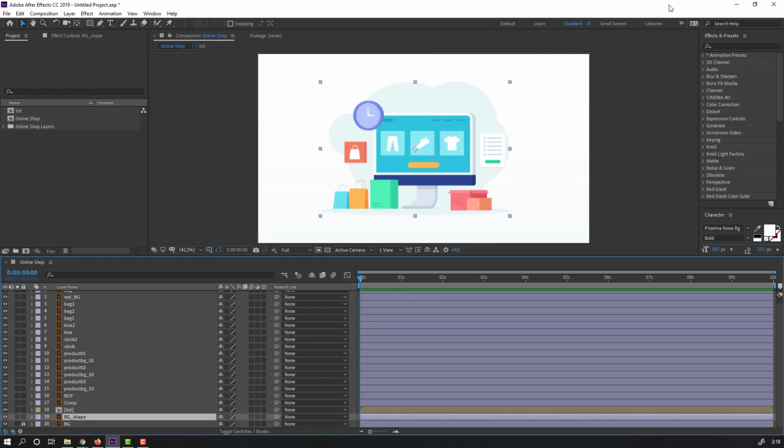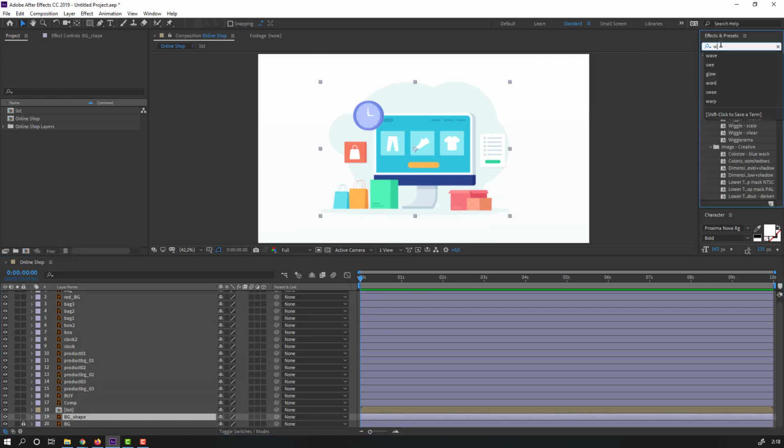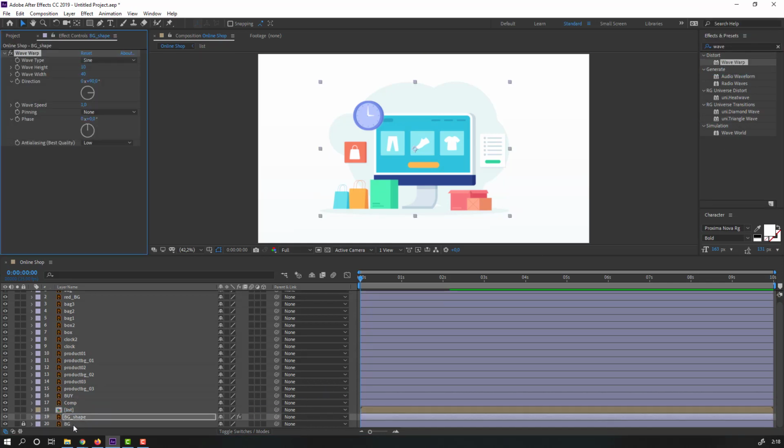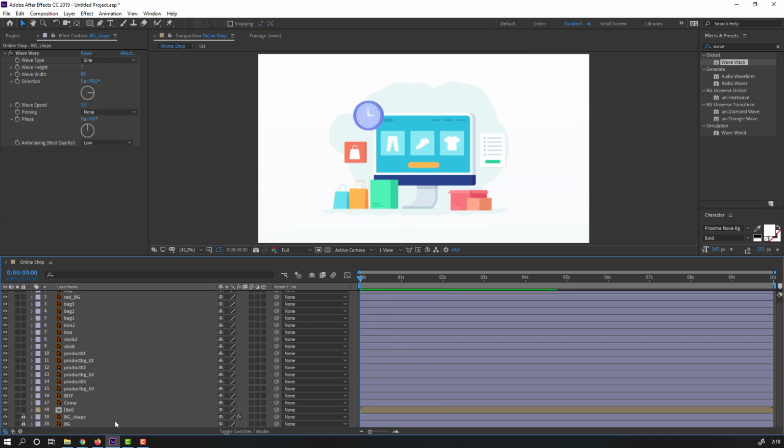Select this background shape, go to effects presets, search effect wave warp. Select this wave warp, let's use it for this background shape and change wave height 5 and wave width 18. Let's change wave height 7. Okay, nice. And lock background shape.